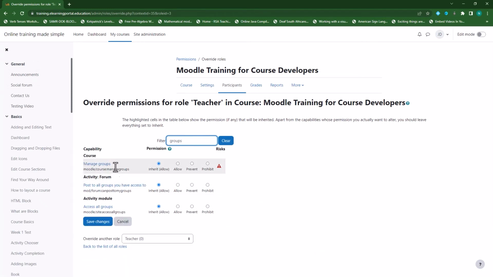Okay, so here you'll see all the group permissions that the teacher has. He can manage groups, and that's okay. He can post to all groups you have access to, that's okay. But access to all groups, this should be either prevented or prohibited. Okay, let's click on Save, and this setting here will provide teachers only access to their particular groups or their particular students. Okay, so let's click on Save Changes.